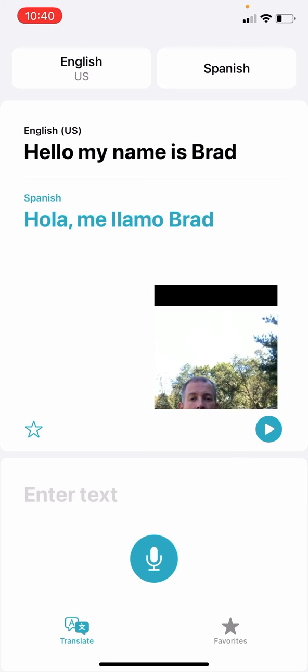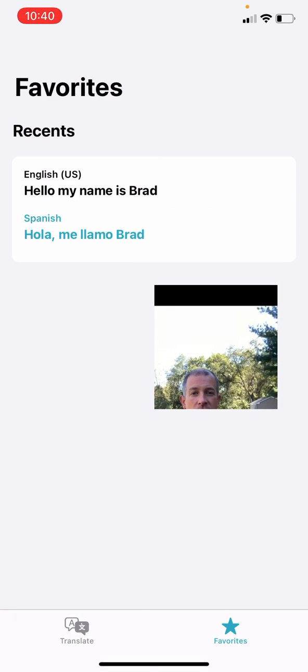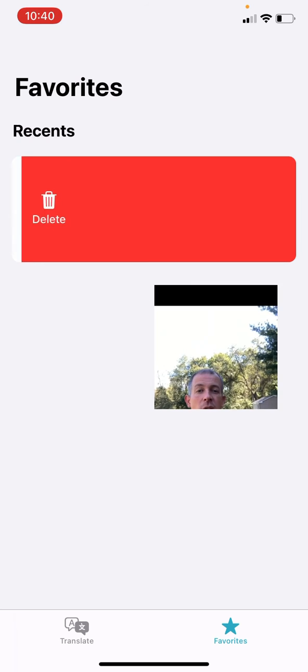And if you want, you can always go in the bottom right, select favorites. And when you select favorites, you could go ahead and remove ones that you previously have used.